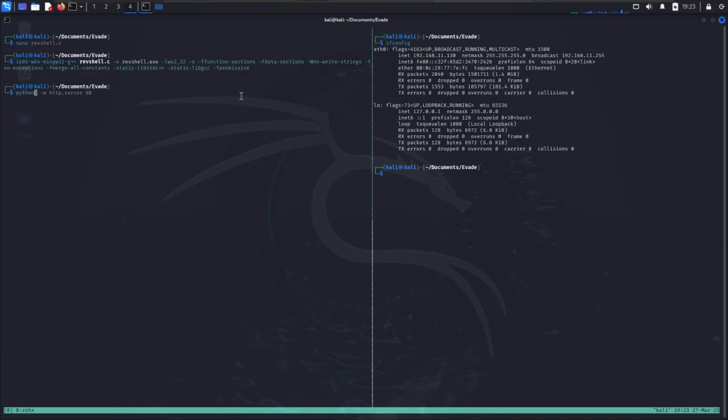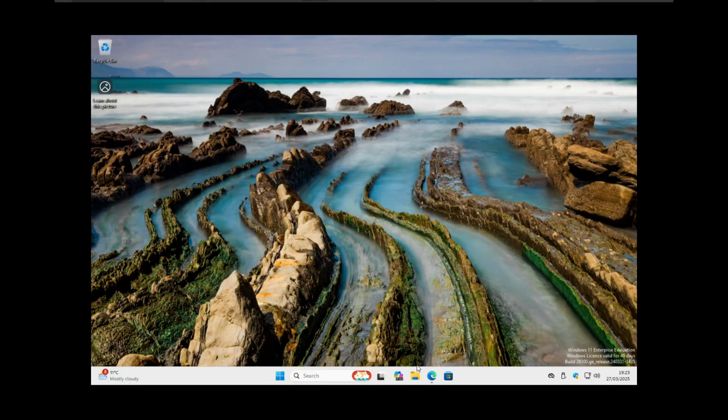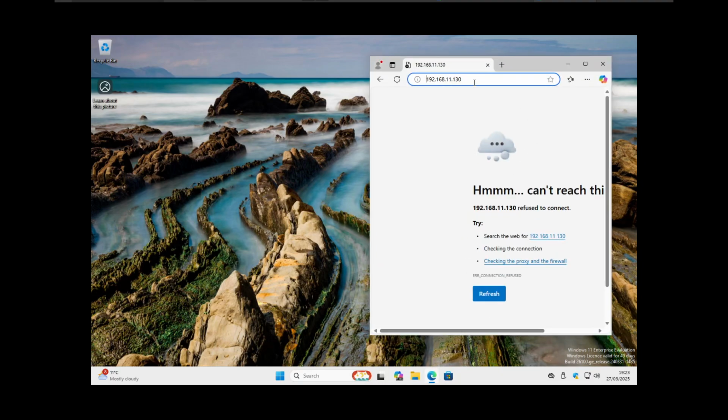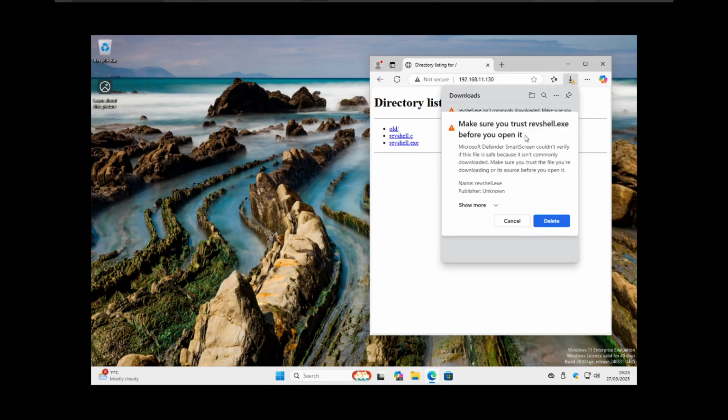So we're going to create a little web server here, and then also we're going to want a netcat listener, and then we jump over to the Windows box. So here is the download. So we'll give that a download. Tell it it's safe. Tell it it's safe.